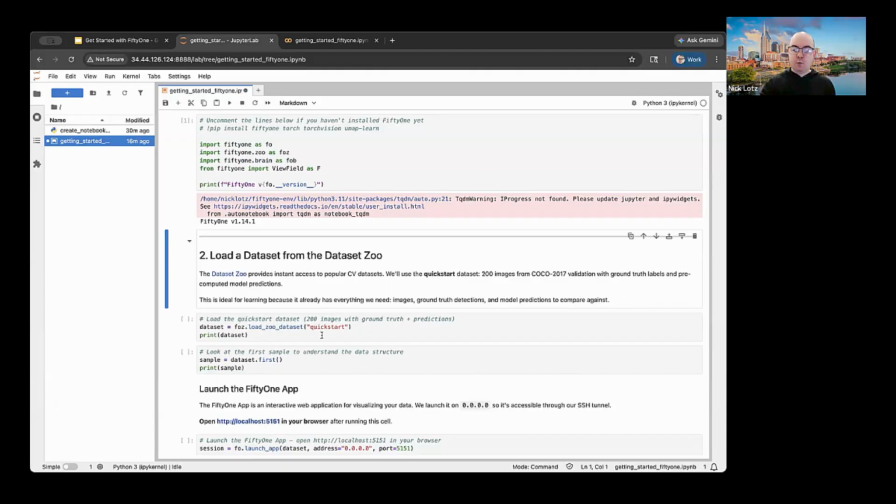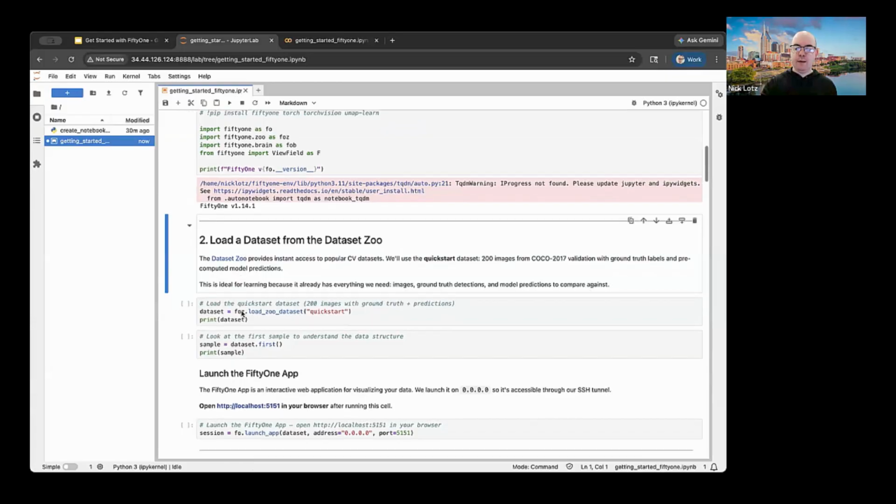The zoo dataset we're going to work with here is called Quick Start. And Quick Start is simply a subset of the COCO 2017 validation set. It's a whole bunch of images with object level ground truth on them. There actually are model predictions put there as well in order to set it up. And then we'll be able to get started.